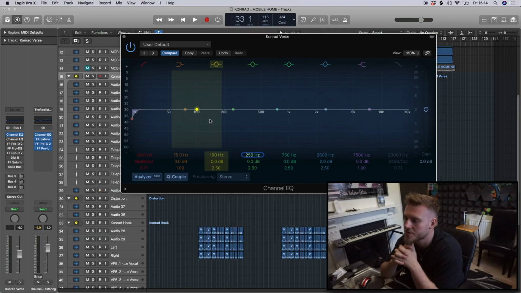Okay, hey guys, so today I'm going to give you a very quick lesson in EQing. This is just a beginner's guide for someone who's new to mixing and just needs to understand the basics of EQing. So, what I've got open up on here is Logic Pro's stock plugin of channel EQ.